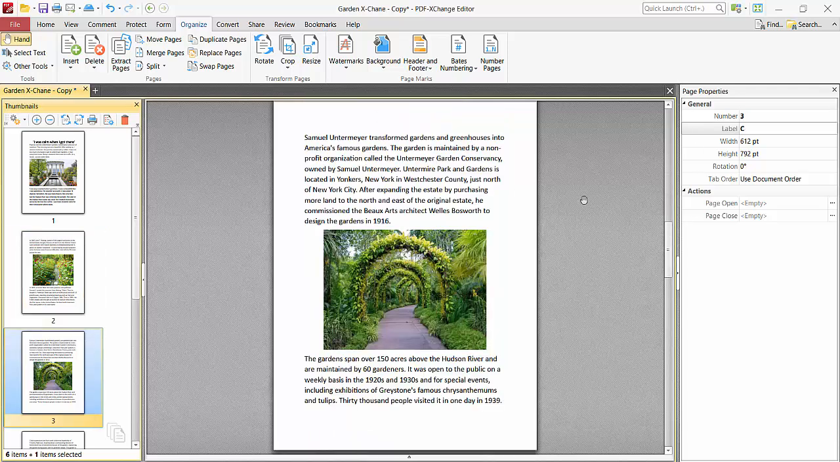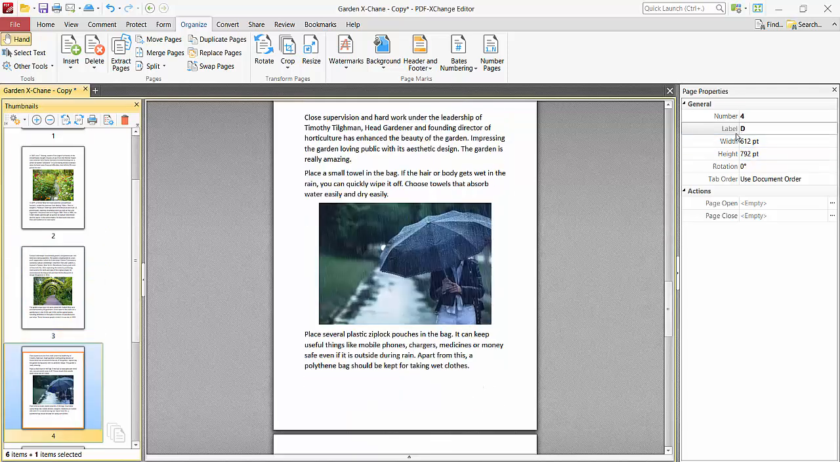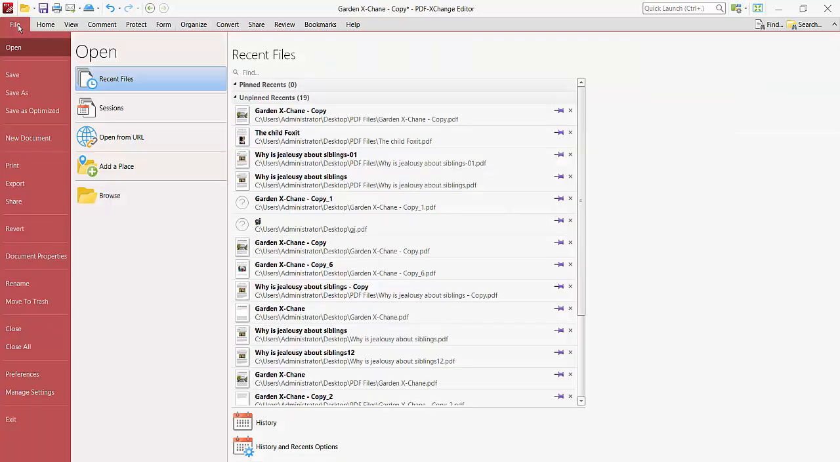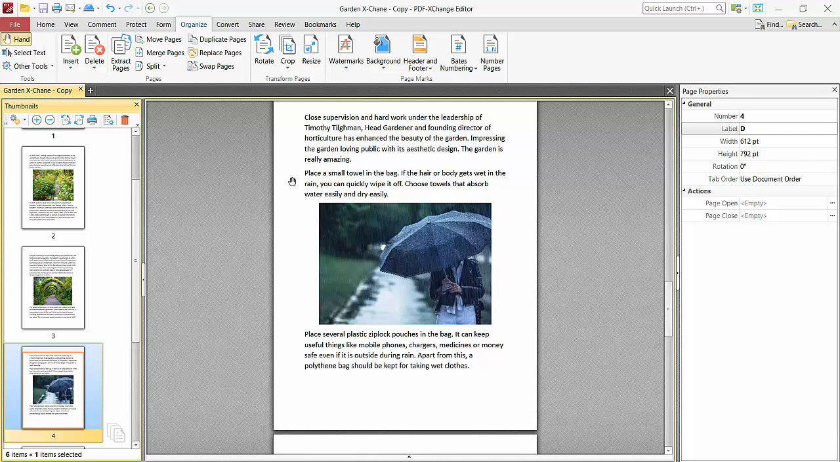See this, all of these pages. Finally, select this File option, then save or save as your PDF file.